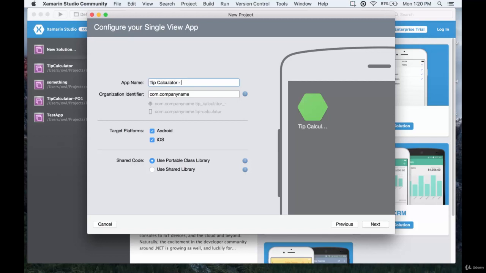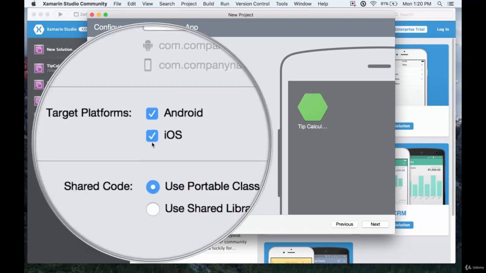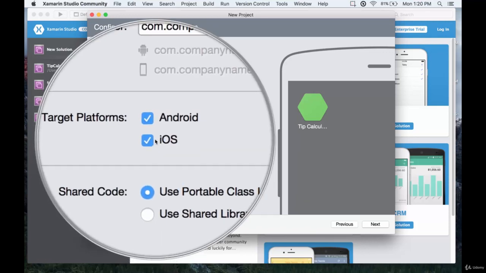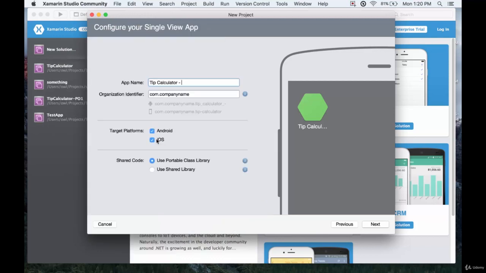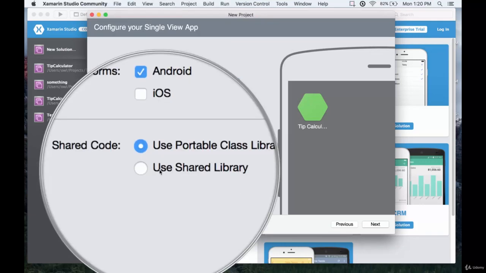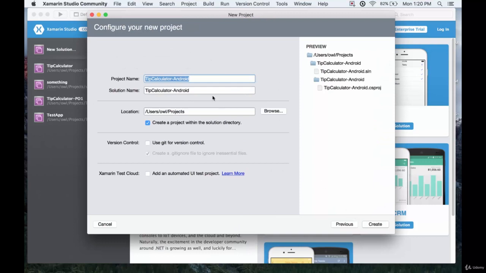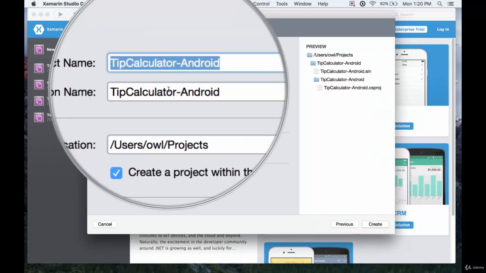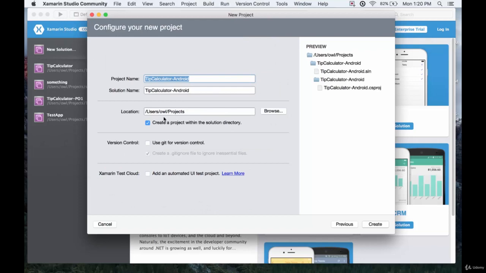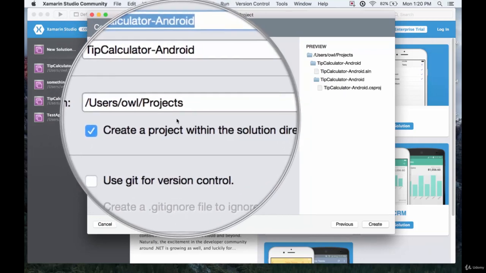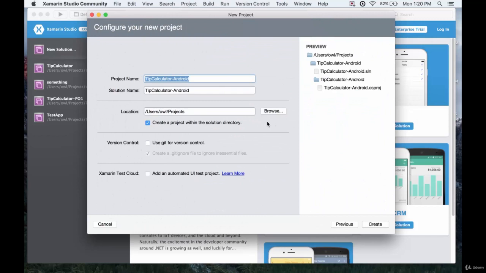And you see here the target platforms. We could either develop in Android or iOS or both. In this particular video series we're just going to be doing Android and we'll do iOS a different time. So I'm going to call this tip calculator Android. We'll leave this field as is, and same with this field. We'll click next. And so here we have our project and solution names. We'll leave those. Here's where we will save the project, so choose a location that you'll remember. And we're going to click create.